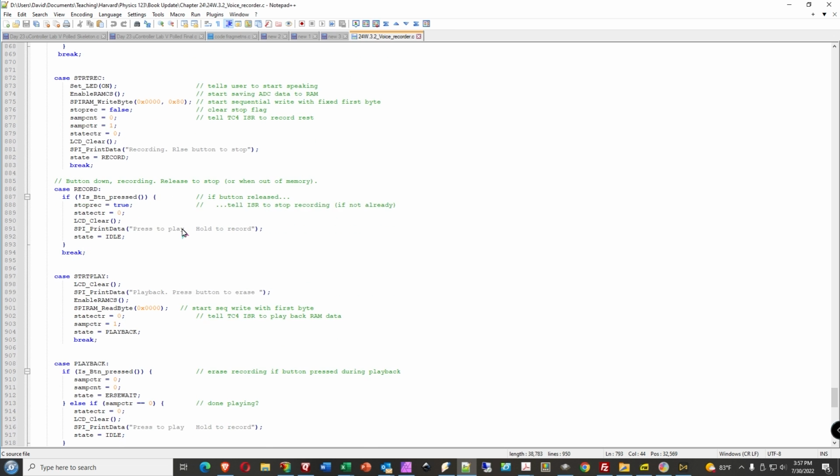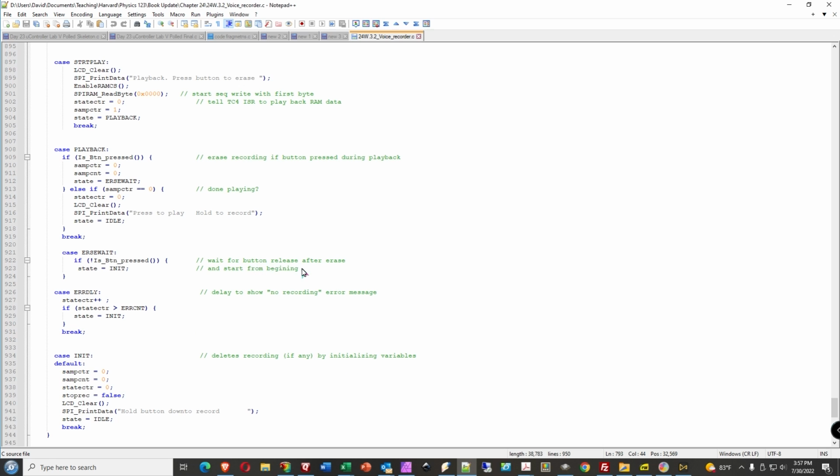For example, I originally did not have this erase wait state, and I noticed that when I pressed the button to erase, it would immediately give me the error message that it was already erased. I figured out that the problem was I was going to my idle state up here after I erased, and in my idle state I was noticing that the button was down, it was released before 1 second was up, and that meant I was trying to play, but my recording was erased. So all I had to do was change this state equals from idle to erase wait, add a new erase wait statement that waited until the button was released, and then I went to my init state.